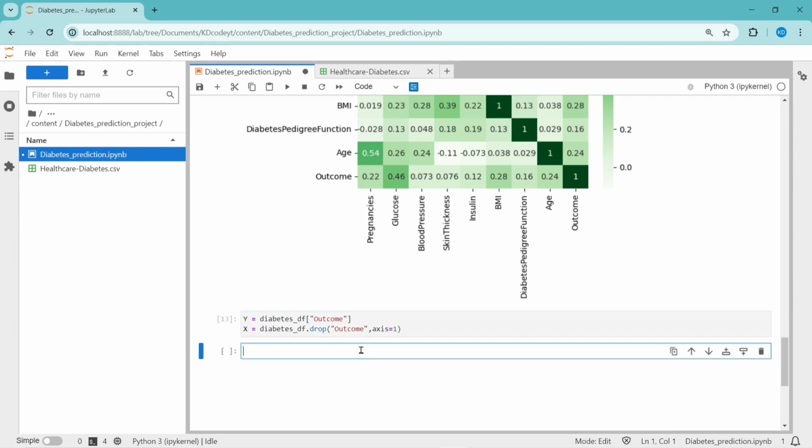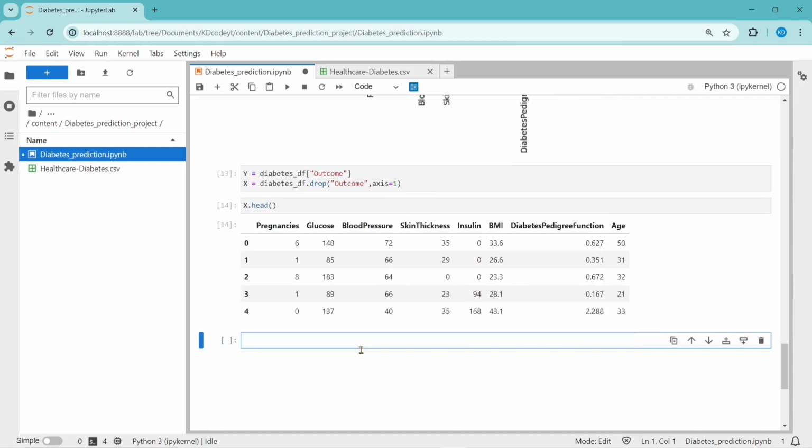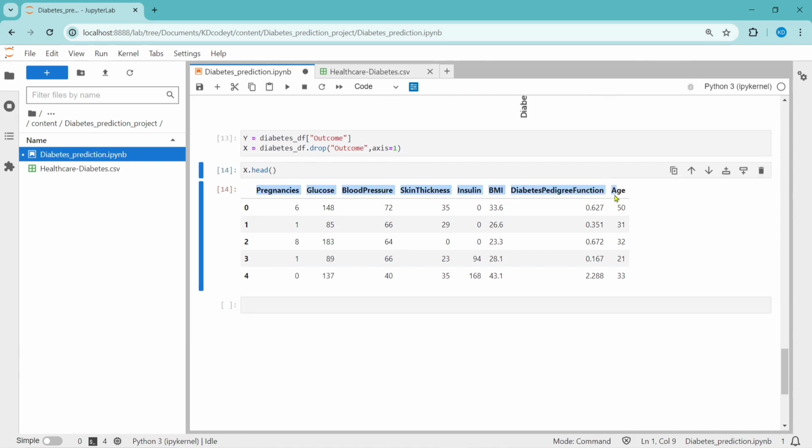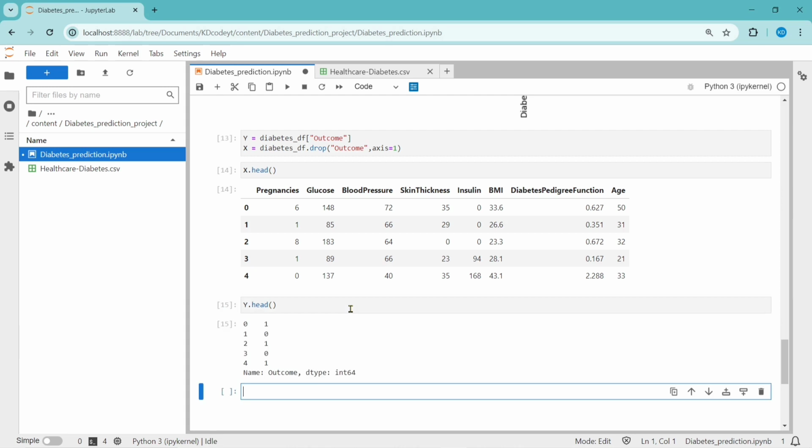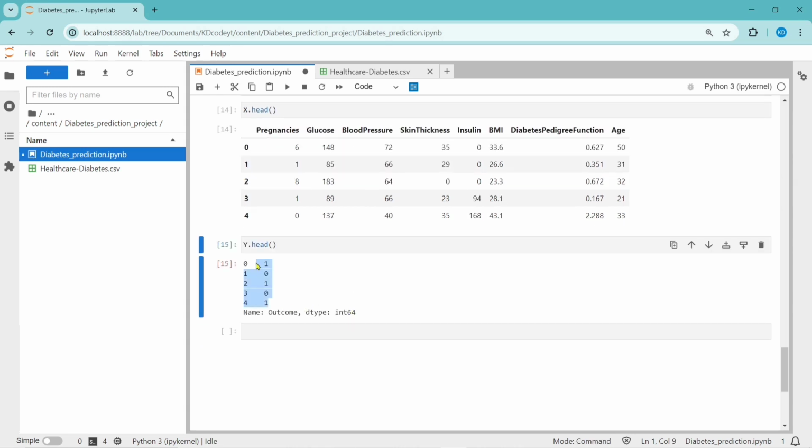Okay, let's see the data inside this x and y variables. You see, we dropped this outcome variable, so it isn't in this data. And y dot head, it only has the outcome variable. Okay, we successfully divided the data into x and y values.